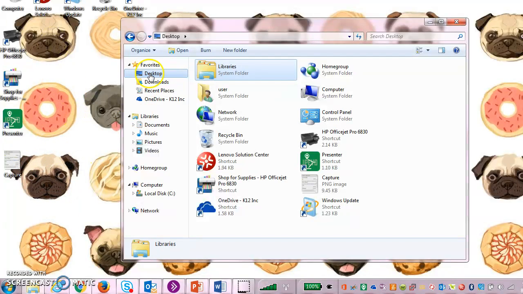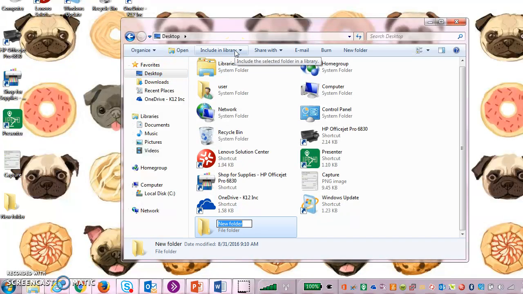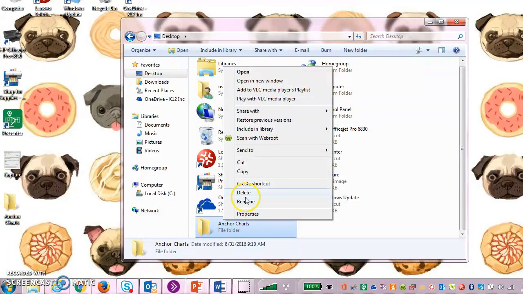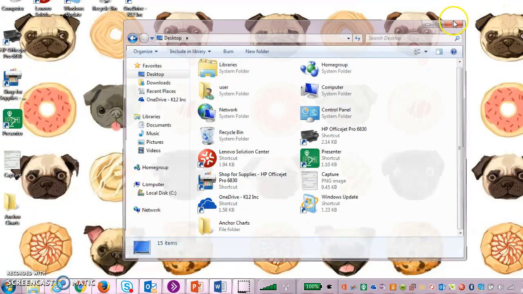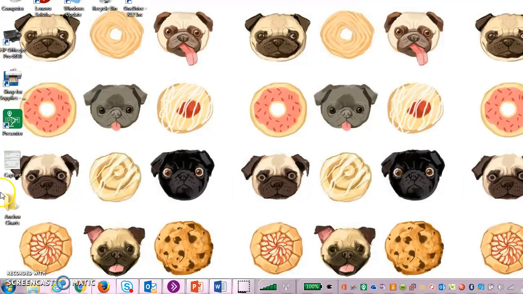So after you click Desktop, you're going to go up here and click New Folder, and we are going to name it Anchor Charts. Let's say you accidentally messed up and you spelled something wrong, or it's saved as new folder. All you do is right-click on it and click on Rename, and that will let you type the name again. And then you press Enter, and it saves your folder. Then we X out, and you can see the folder is right here on my desktop.